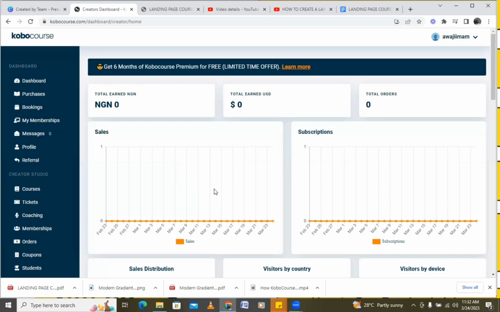The beauty of this is this: you need to have different platforms that you can use to sell your ebooks and your digital products so that you're not just selling from one end. You can be selling at different times. And you can even be sleeping while your product is selling. That's the beauty of selling digital products. And that's why I'm showing you Kobocourse right now.